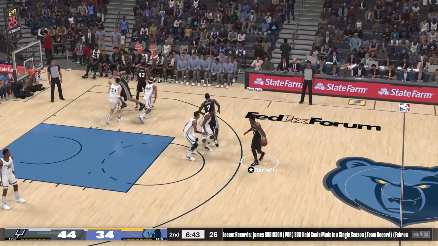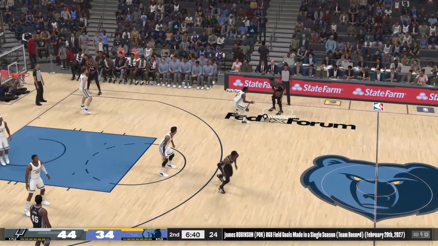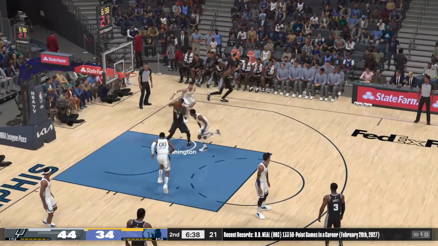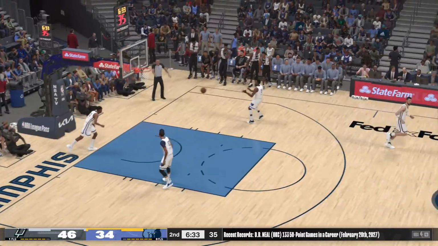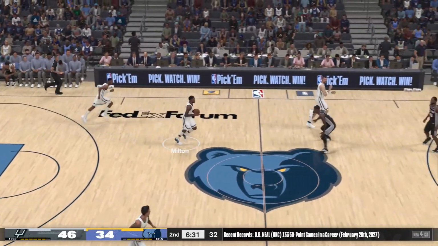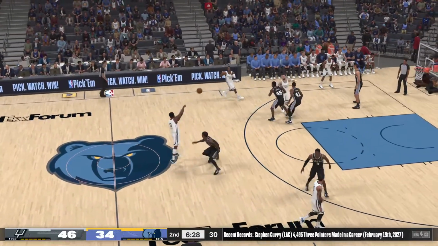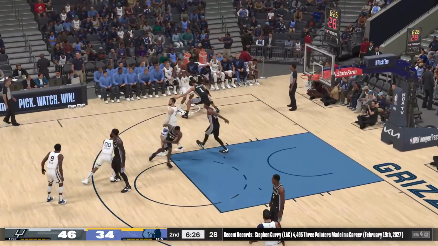Wembanyama finds Barrett. And here is Washington. And then Washington with the dunk. And you see the passing instincts Barrett has. Great at recognition out on the floor. Memphis moving it around.